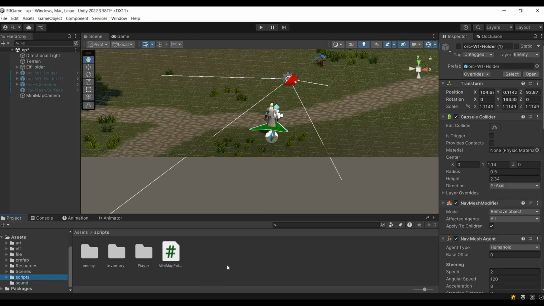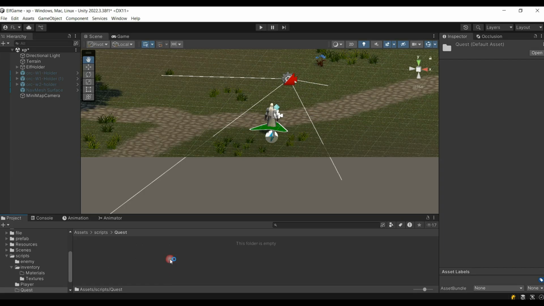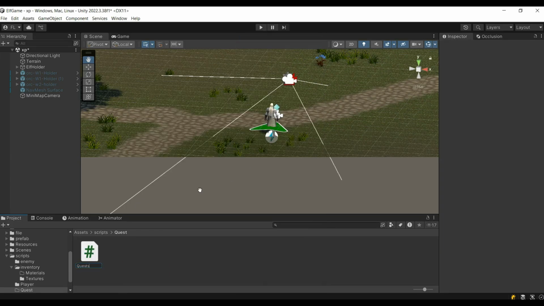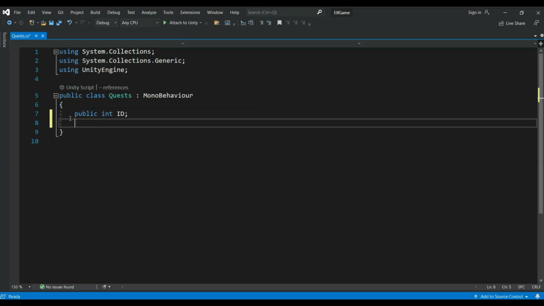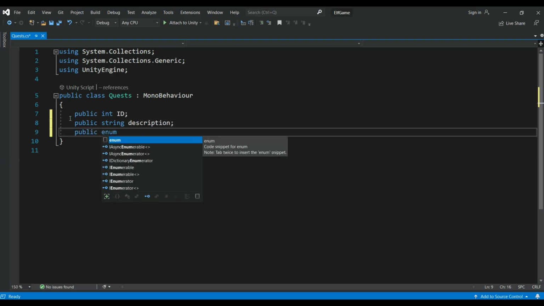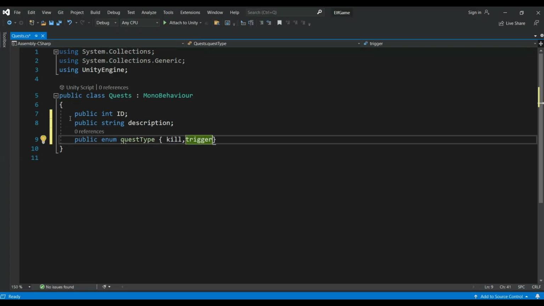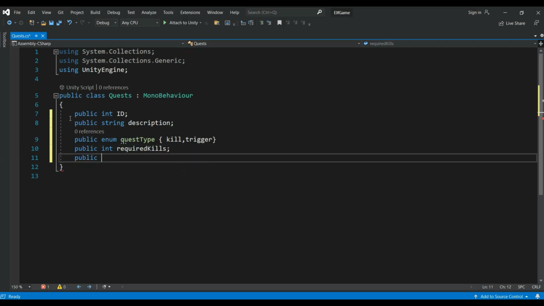So let's do that. As we will create multiple scripts, let's first make a new folder to place all of them inside. The first script is Quest. In this script, we define the quest ID, description, and type of the quest. It means killing an enemy or visiting a place, which is a trigger type. For the kill type quest, we need to store the number of enemy deaths required and also the number of enemies already killed.